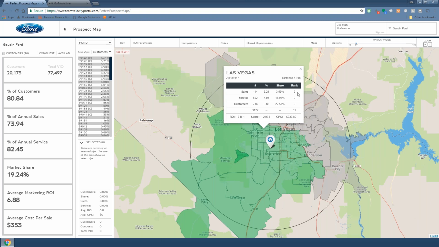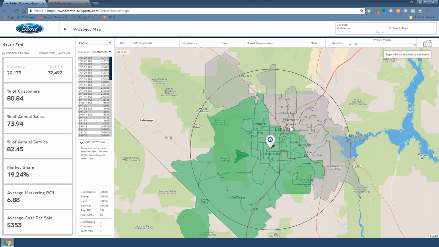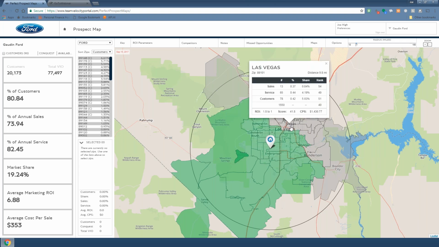I can go right over here. Not far at all. I'm now 9.8 miles away from the dealership. All of a sudden, that cost per sale jumped to $1,430.77. So 1.8 to 1 ROI. And again, I'm not going to get into the math on that, but trust me that the math works there. They've only sold 13 vehicles in that zip code out of the 1,550 Fords that are there. This is not a zip code they should be targeting.